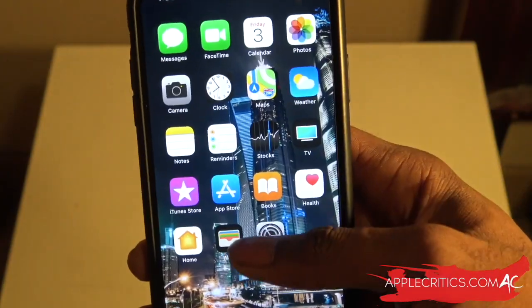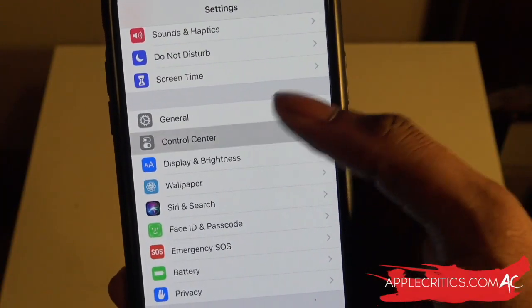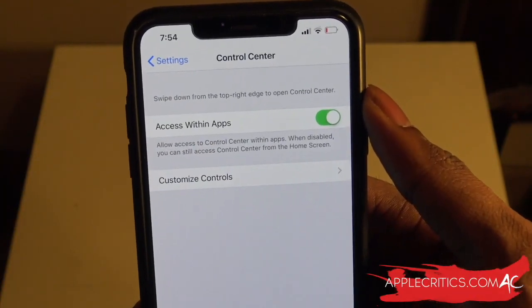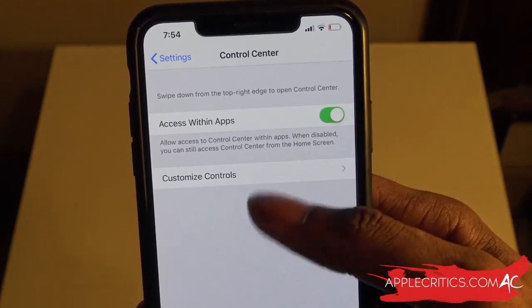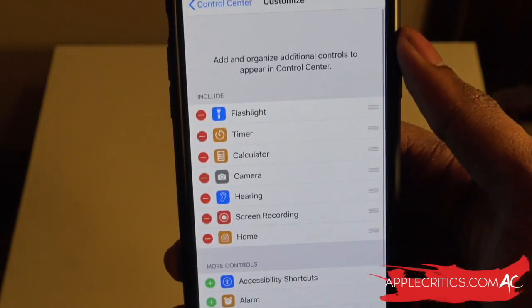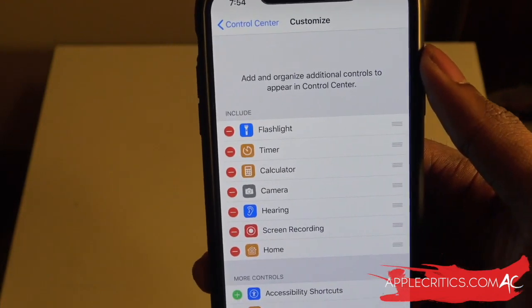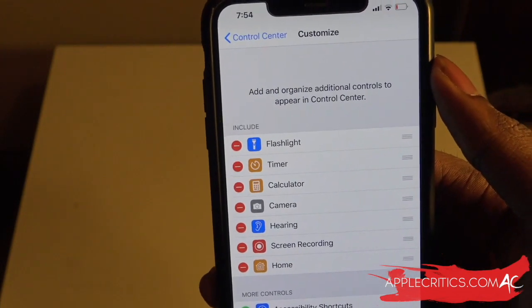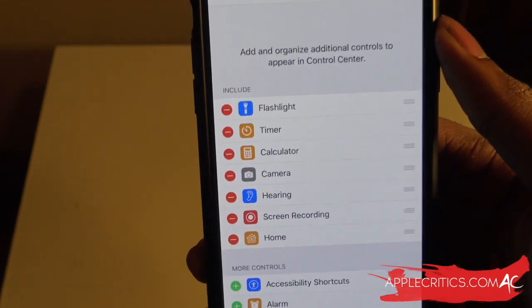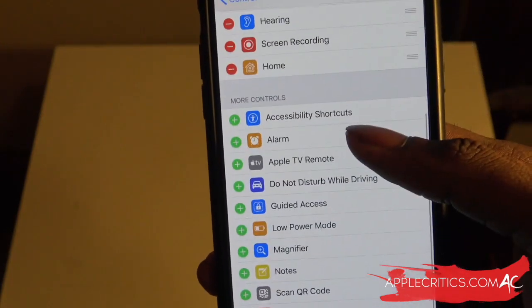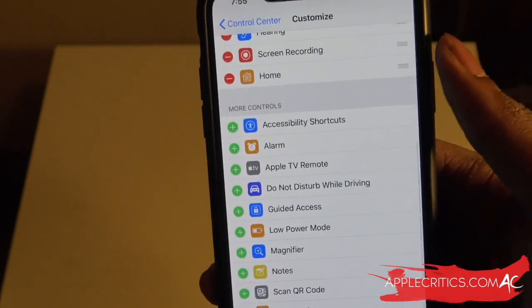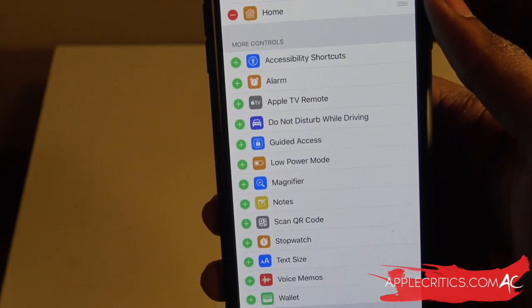So if we go into Settings, and then we scroll down till we see Control Center, you're going to see that you have two options, so access within apps and then customize controls. So if we tap on customize controls, you're going to see that we have all these options. So that includes flashlight, timer, calculator, camera, keyring, screen recording. And then what we can actually do is add more controls. So we can just hit the plus sign, then you can rearrange all these controls to our liking.